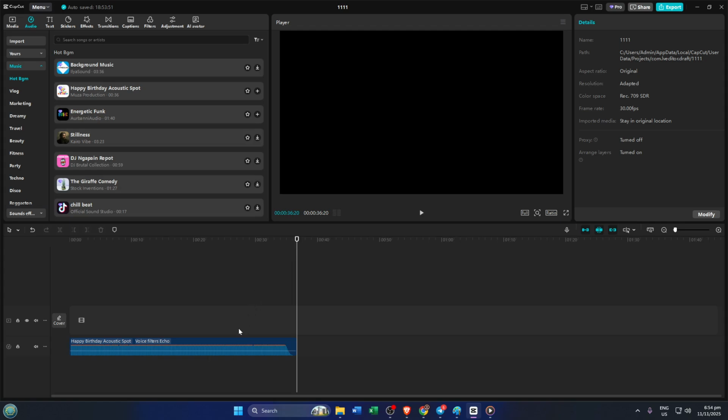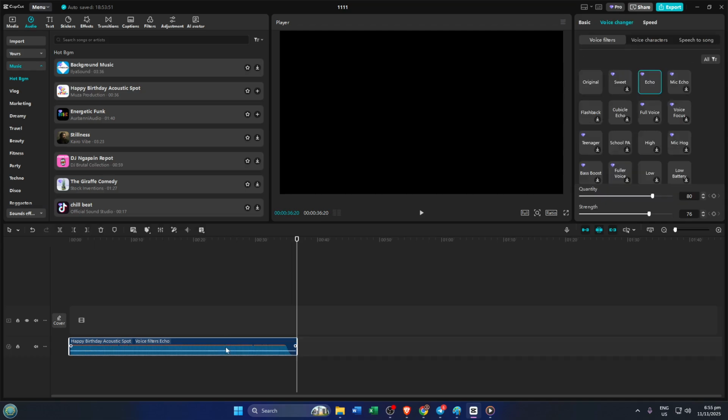Next, click on the audio or video clip in the timeline so it's highlighted. This tells CapCut, hey, this is the part I want to work on. Selecting your clip is important, because any changes you make will only apply to the highlighted section. So double-check that you have the right clip chosen.